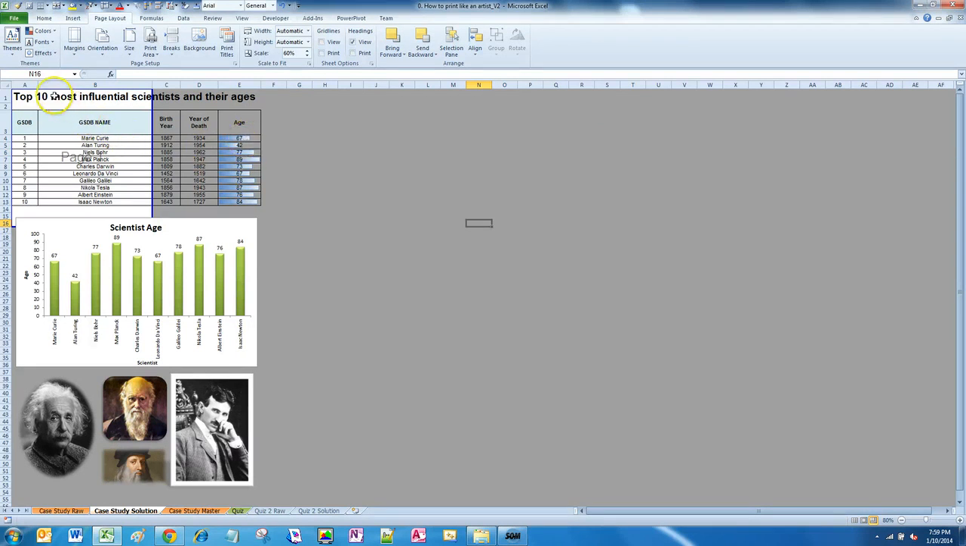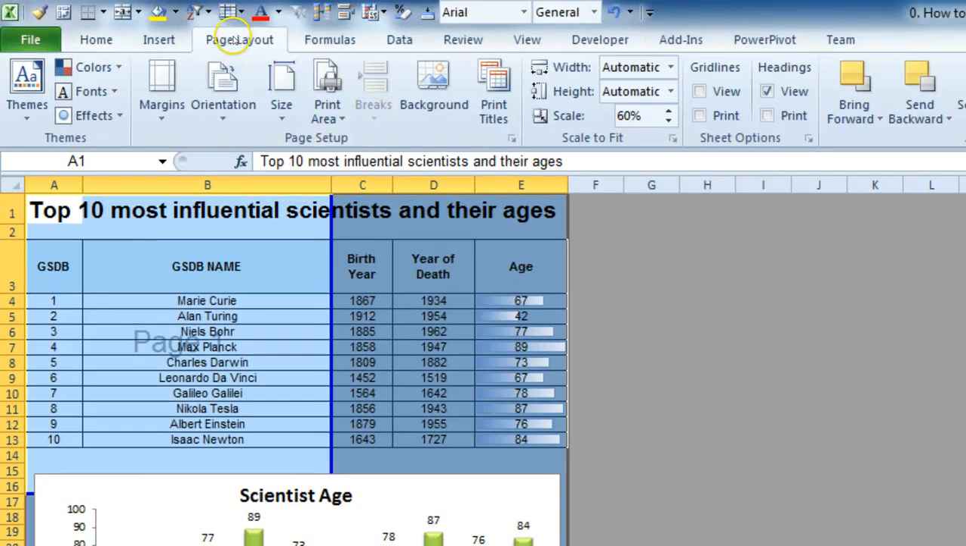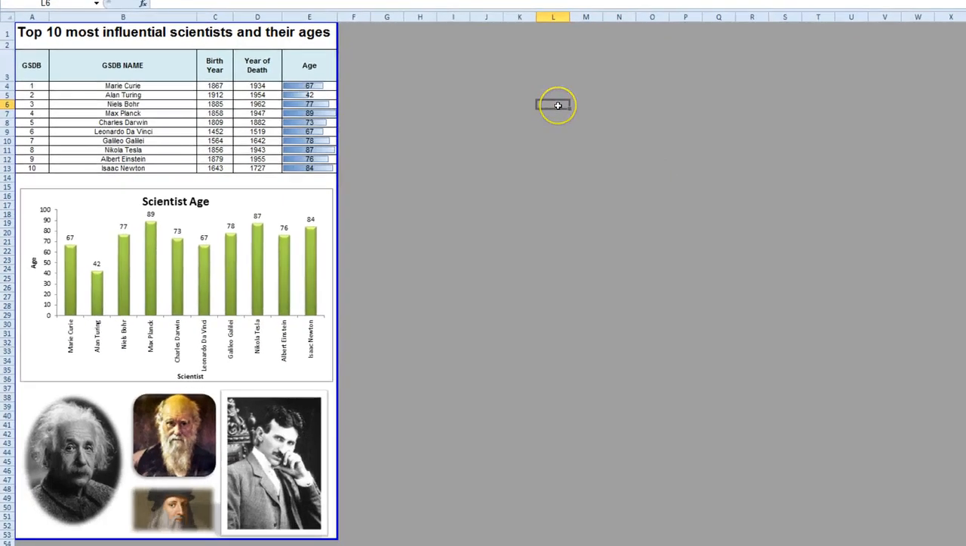The way to do that is you want to select the area that you want to include in your print area, like so. So I'm going to select all the way down here. Once you've done that, you want to go to page layout at the top. Then you want to go to page setup, print area, and then set print area. And what's going to happen is that blue margin is going to expand like so. So now you can see all the information is included.